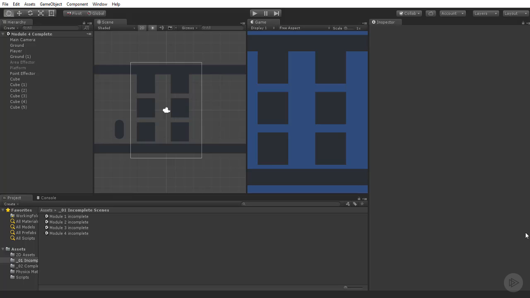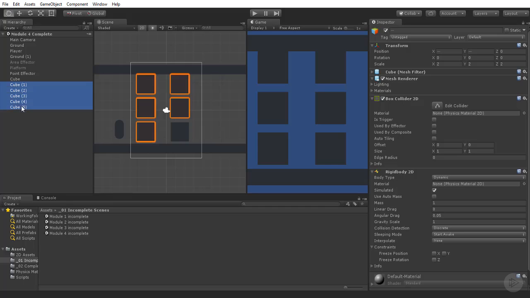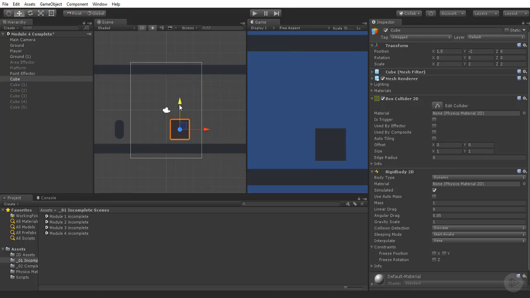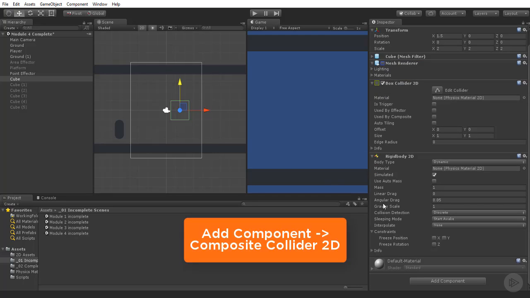So first, let's turn off all but one of the cubes. Move it up a bit. Turn off the mesh renderer. Add a composite collider.